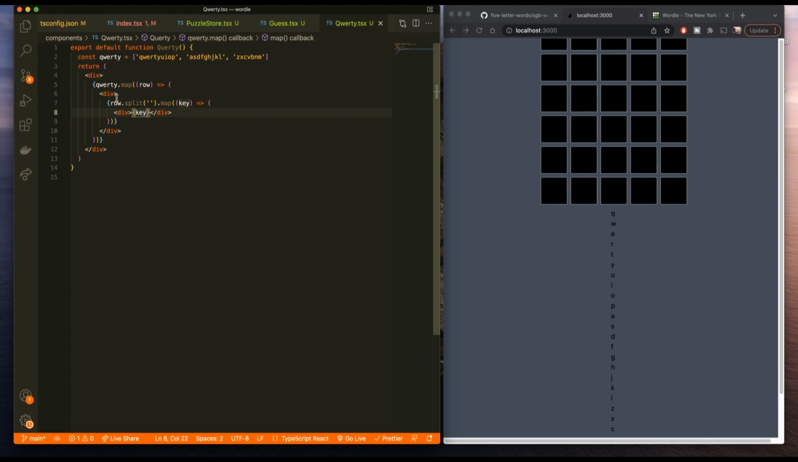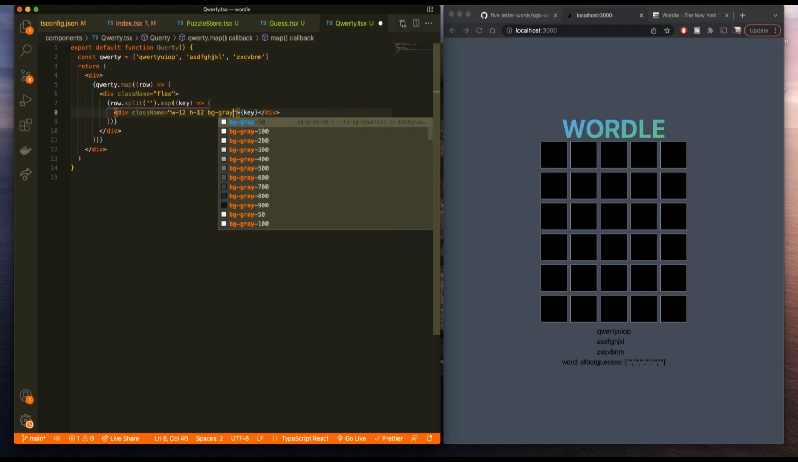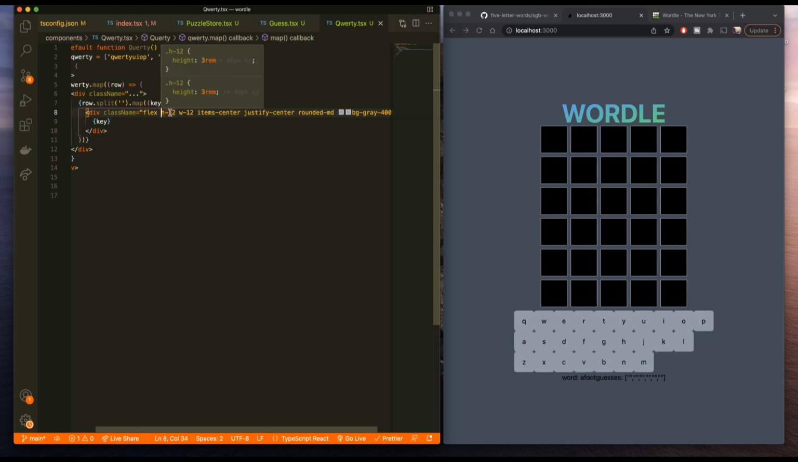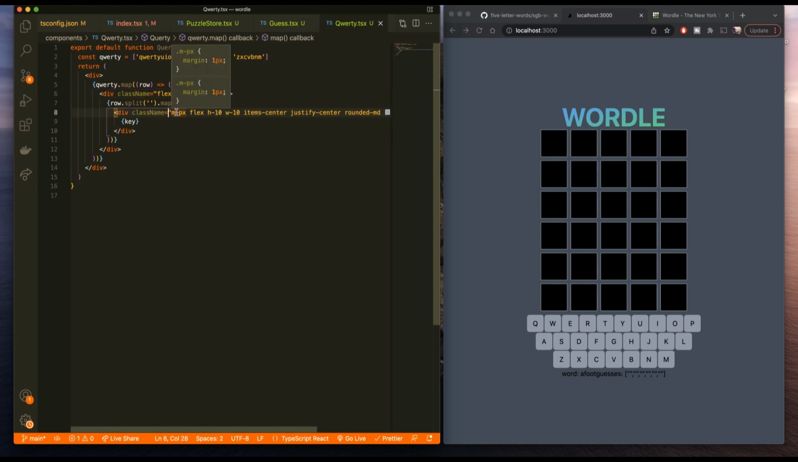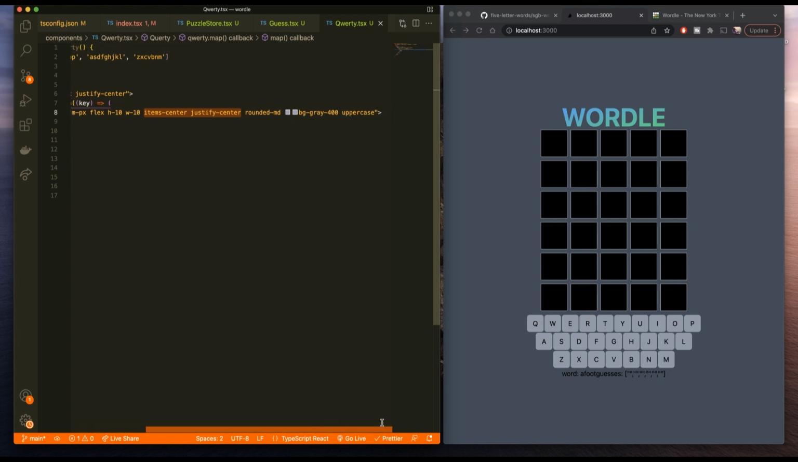Now let's just add a little layout sauce here. Each row will be a display flex, and then each item inside that row will be a small little box with rounded corners. So you can see that on our row, each row has flex with justify center. Each item inside the row has a tiny little margin around it. It is itself got a display of flex, 10 wide, 10 high. We did that classic item center, justified center. Give it a little bit of border radius, a background of gray, and we've uppercased it.